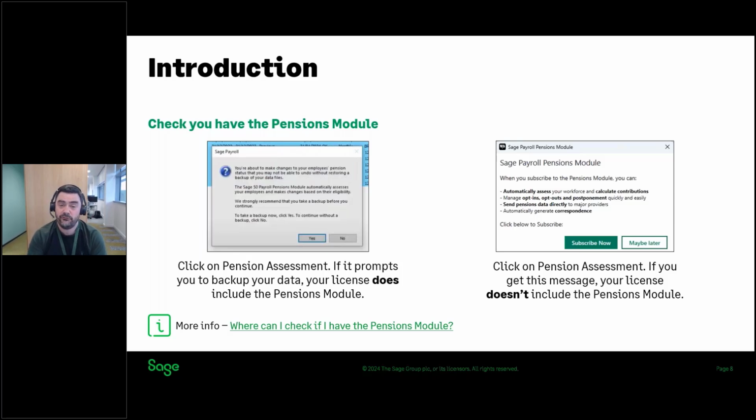So you take a backup before you do a pension assessment. Or if it takes you into a startup wizard, it means you've got the module, but you haven't set it up yet. But if you see the image on the right-hand side of the screen asking you to subscribe to the pensions module, that means that you don't currently have that as part of your payroll subscription. And if you did want to start benefiting from the pensions module, you would need to get that added on. So you can contact our team if you want to add that to your current subscription.